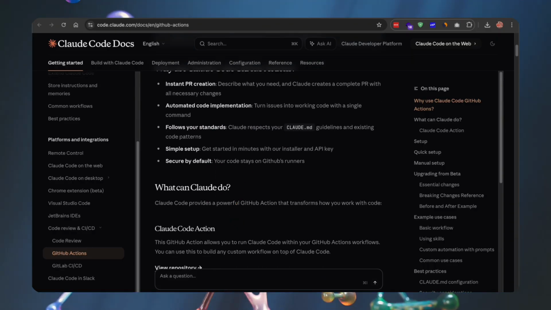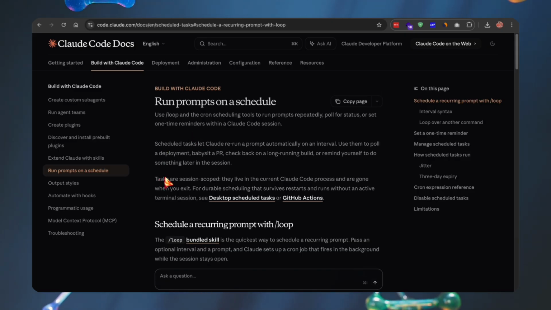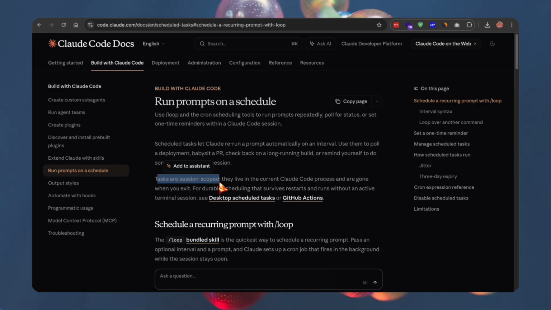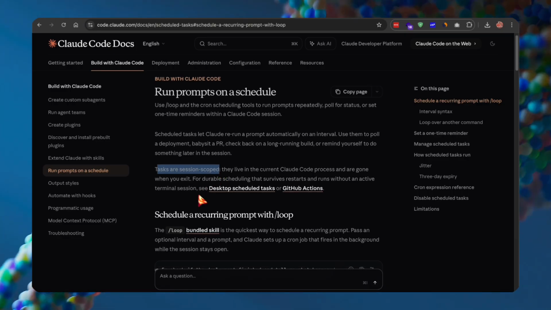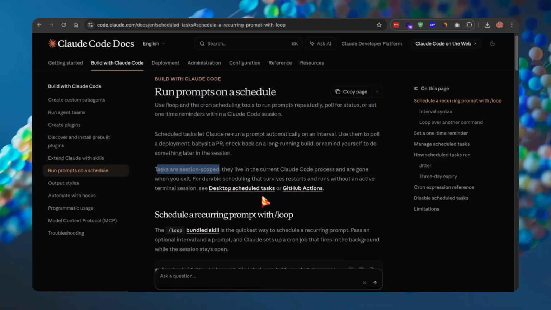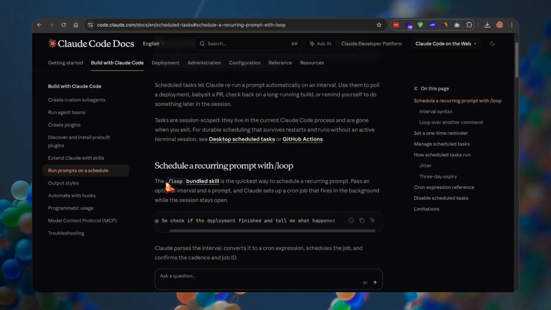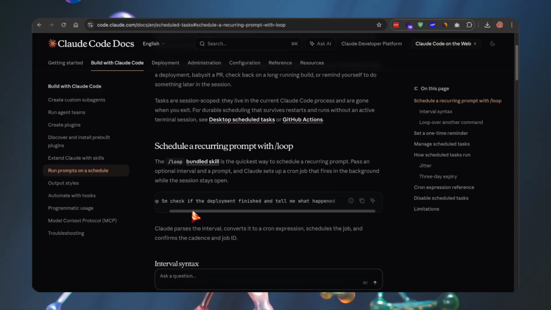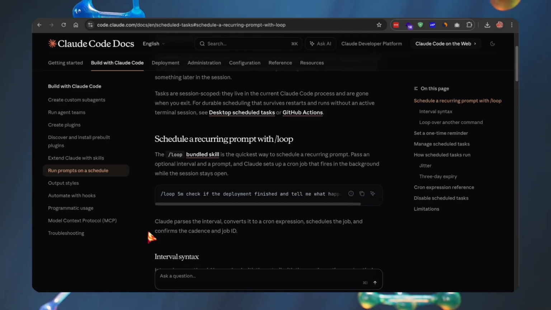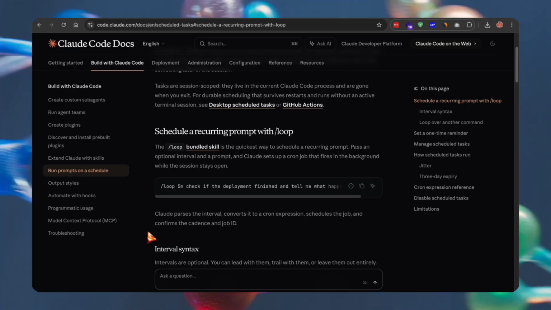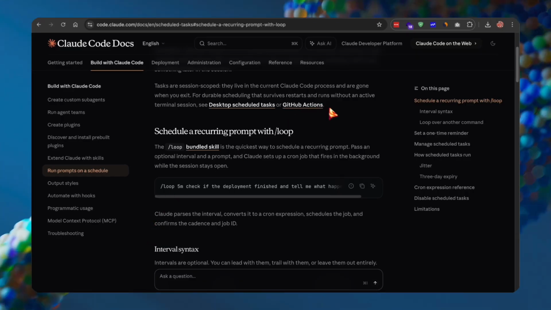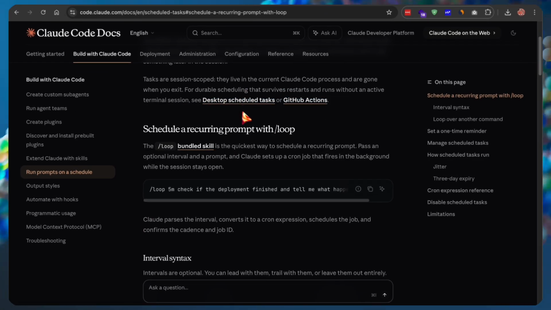The honest limitation right now is session scope. You close the terminal, everything is gone. For genuinely autonomous workflows that survive restarts and run overnight, desktop scheduled tasks or GitHub Actions are more appropriate. Slash loop is more useful for in-session monitoring while you are actively working. Think of it as the difference between a security camera and a construction crew. Slash loop watches and reports. Scheduled tasks and GitHub Actions actually do persistent work.